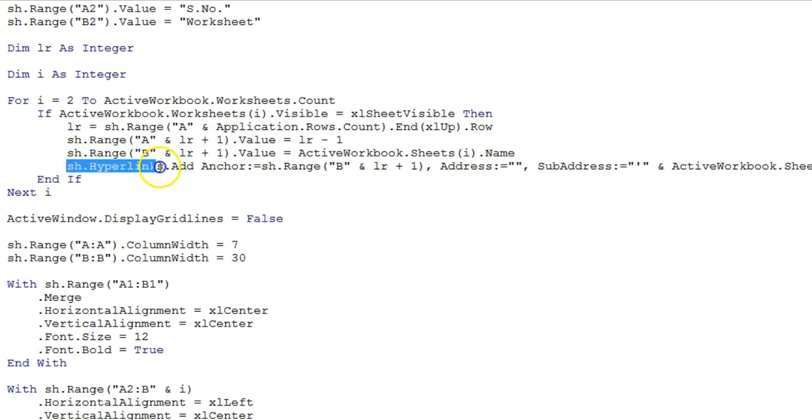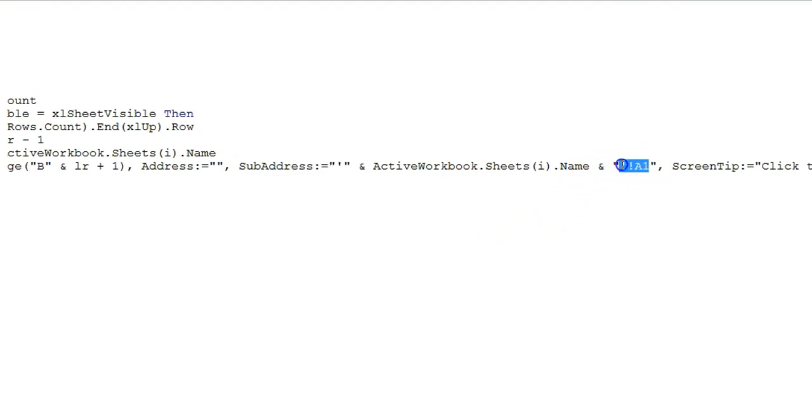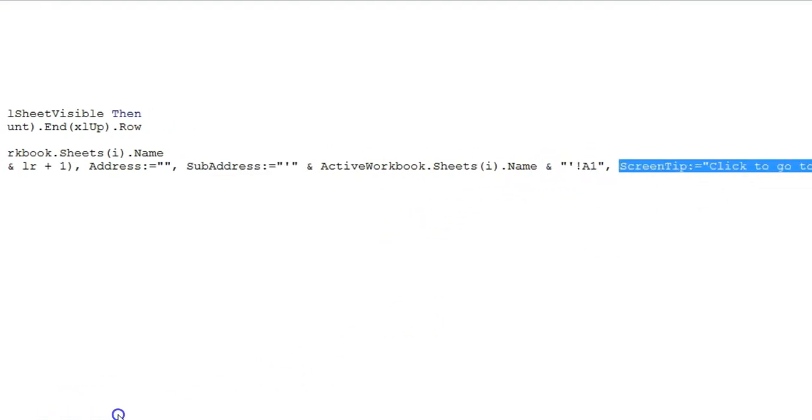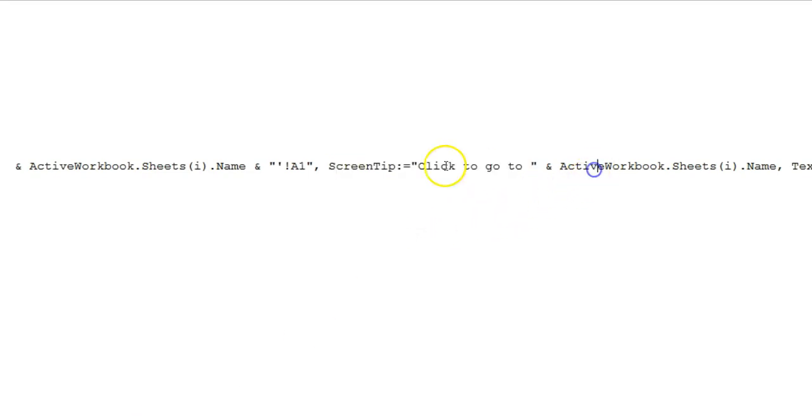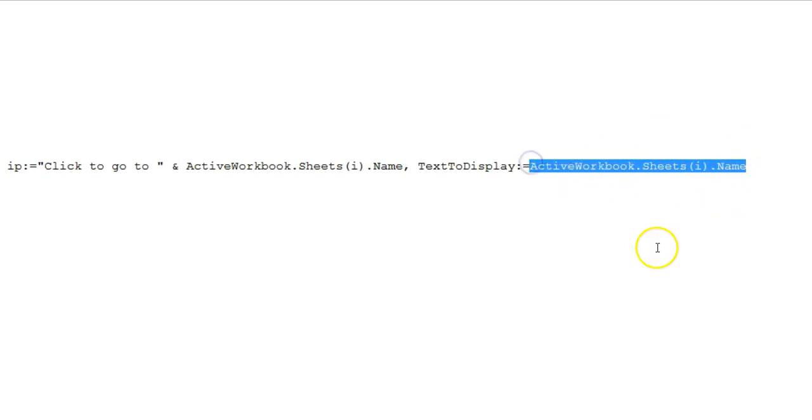So we have used ss.Hyperlinks.Add. Then here Anchor, where we want to put this hyperlink: B and LR plus 1. Then the Address we will take blank, but the SubAddress we will take the sheet name and the cell address. Here you can put your ScreenTip also. So let's say we want to display "Click to go to" and then the name will be taken dynamically, and then TextToDisplay. We want to display the text as ActiveWorkbook.Sheets(i).Name. Dynamically it will take the name.